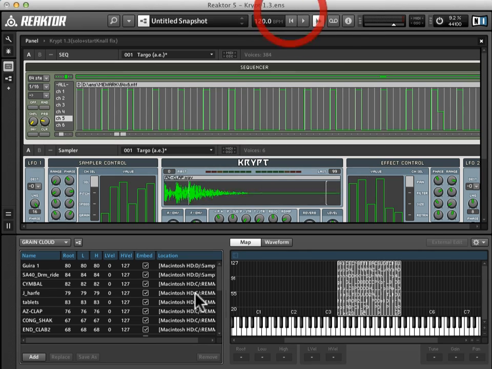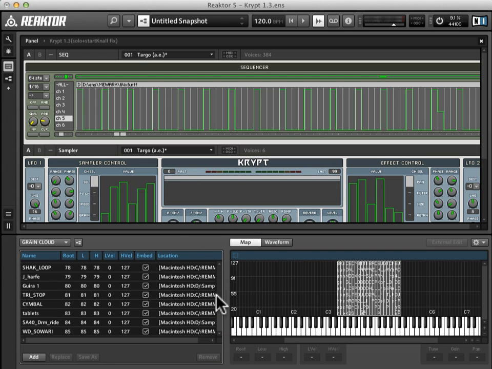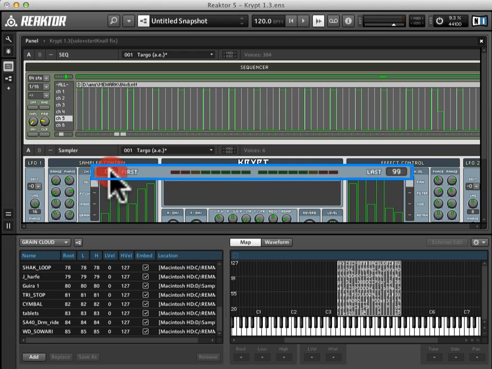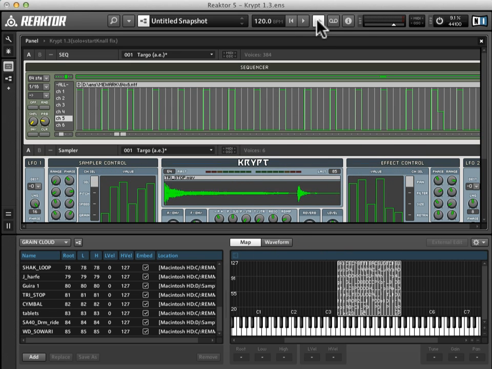So now we have loaded the Massive sample map, and this one is actually much smaller than Krypt's sample map. This one goes from 64 to 85. Now there is a very handy feature in the sampler, which is a set of fields for first and last sample. Right now it's set from 0 to 99, which is the range for Krypt's original sample map. But we can change this up to the range of our new sample map by clicking on this and dragging up to 64, bringing this back down to 85, and now we will be playing Reaktor Massive samples with Krypt.